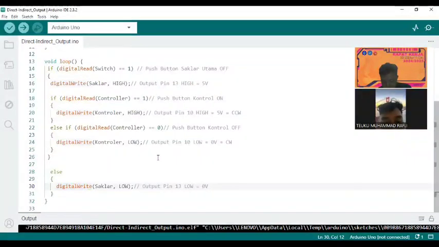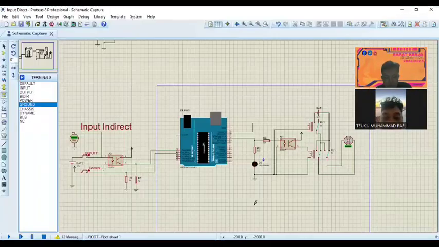Or if the cycler is low, the motor will not rotate clockwise or counterclockwise. And the next step is we make the circuit, explained by Sadiqih.